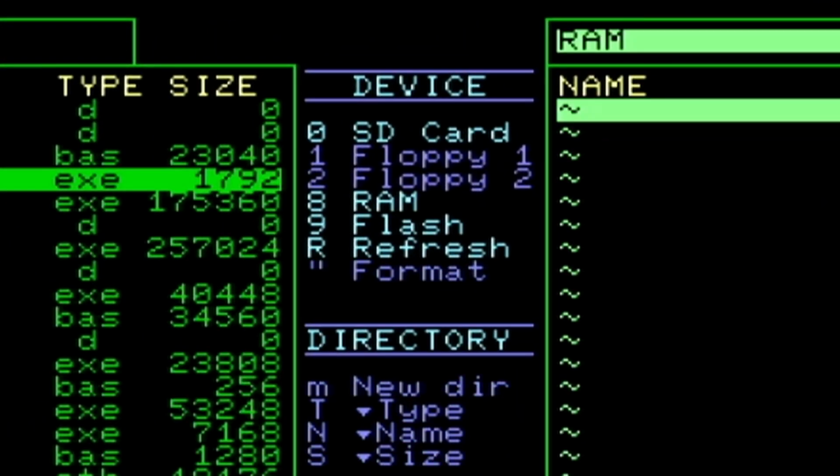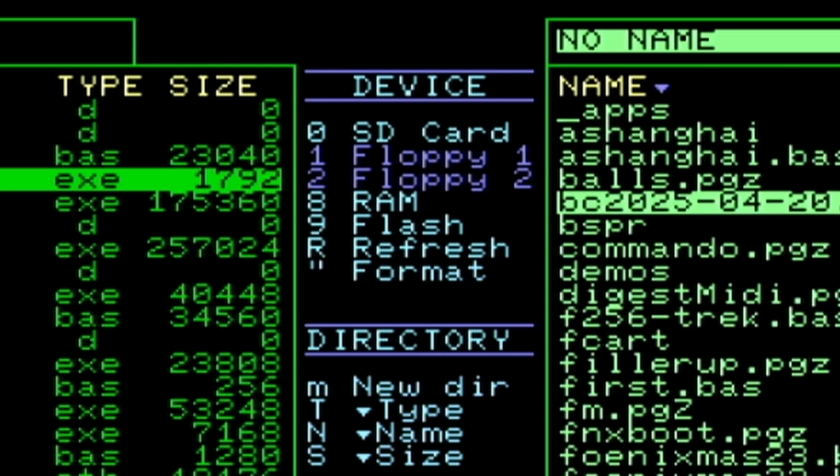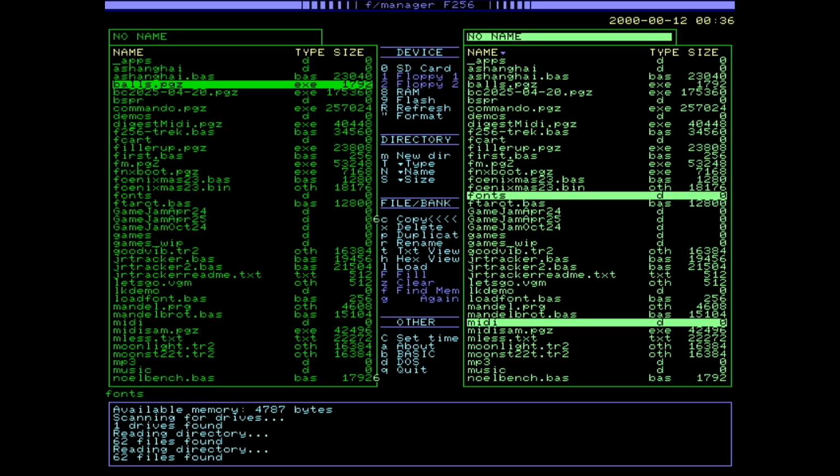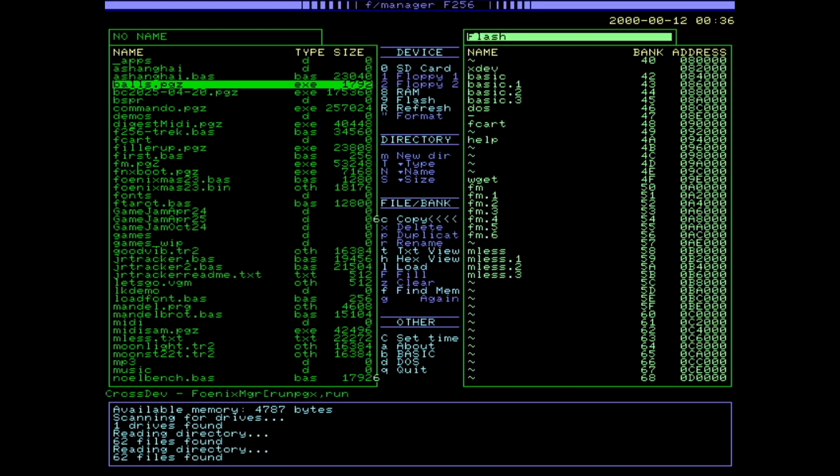Drive 0 is your external big SD card, but as you can see, there are other locations you can put up. Here's the flash if I press 9. But let's go back to the topic.